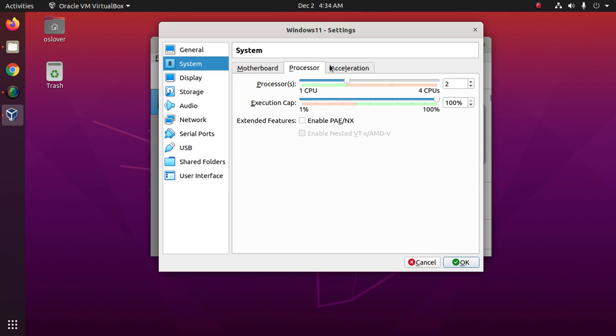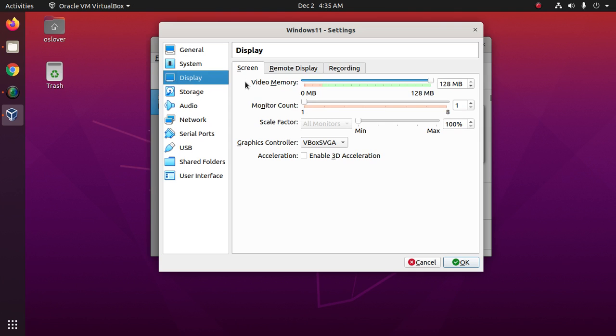Then click on the processor tab. Okay, the minimum number of CPUs will be 2. Okay, maximize the execution cap and enable PAE. Okay, now click on display and maximize the video memory. Okay, and select graphics controller VBoxSVGA and enable 3D acceleration. Now maximize video memory. Okay, 256 megabytes.